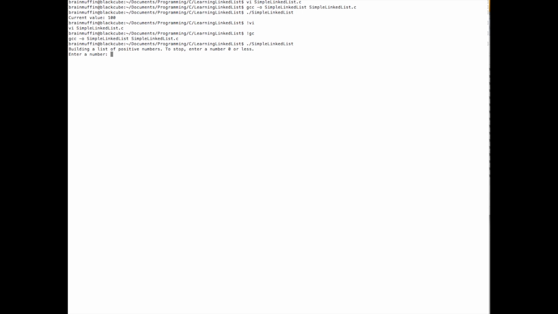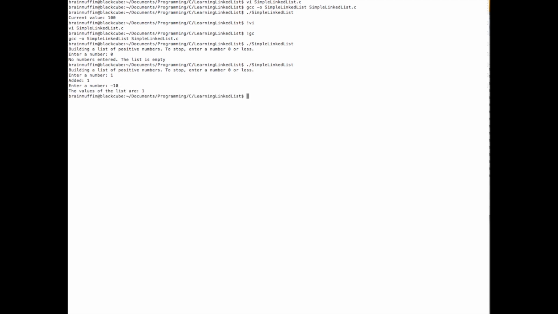So enter a list. I remember I said, if I hit something, no numbers were entered. So we know that case works. And so let's give it just one number, and then we'll do like -10 or something, and say the values of the list are 1. And then we can say enter a bunch of other numbers.